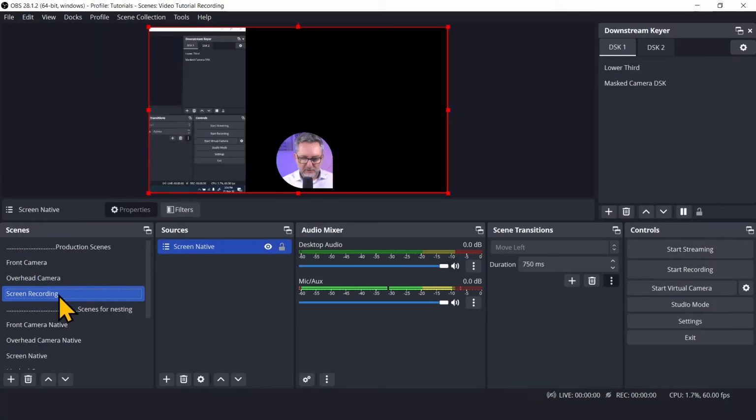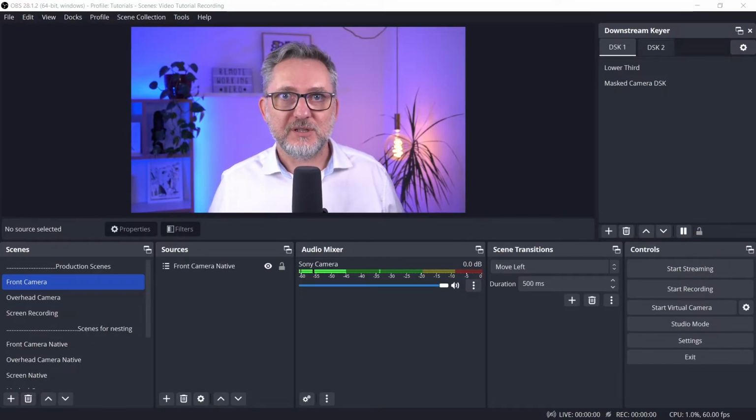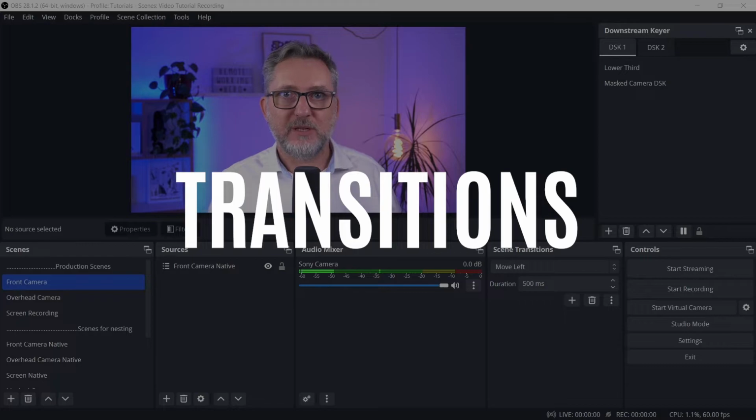So, back to screen recording. Now if I click on the masked camera DSK, the camera is coming in very smoothly. And if I click on the pose icon, it's also disappearing to the right very smoothly. We now have to decide what kind of transition we want to apply to our foundational scenes.